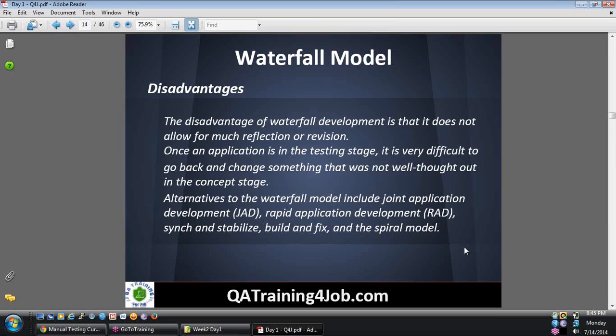Alternatives to the waterfall model include joint application development, rapid application development, sync and stabilize. So there are different types of models. These are all IBM models. IBM has created certain models called joint application development, rapid application development, or RUP, Rational Unified Process, to make sure everyone comes together and gets everything done quickly.